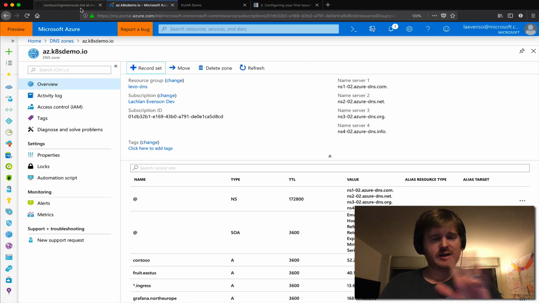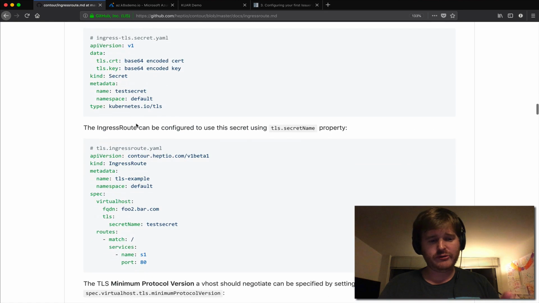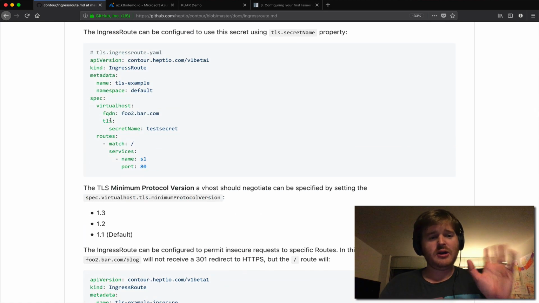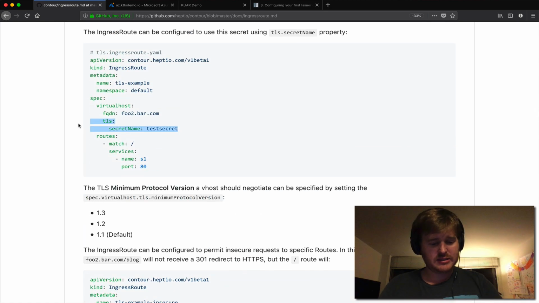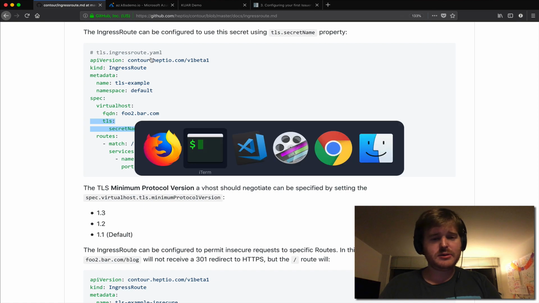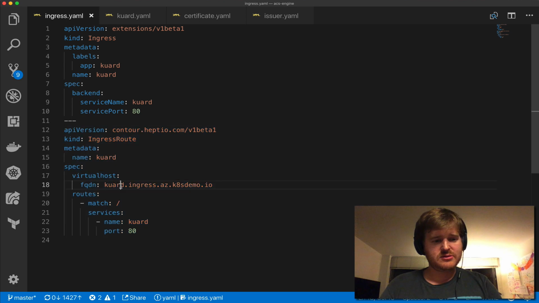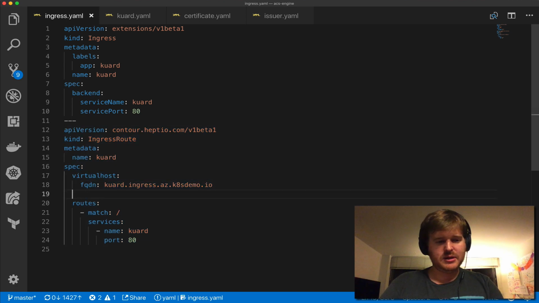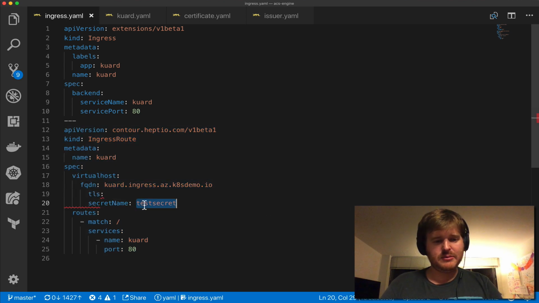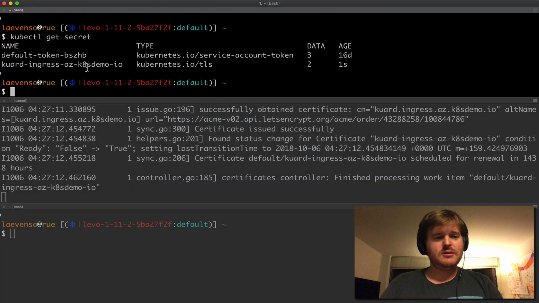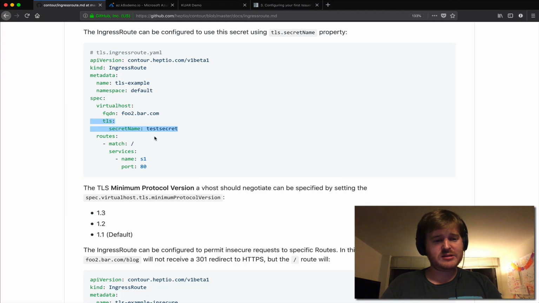Sorry to glaze over that Cert Manager. I should do a whole video on that itself. Okay, so what do? TLS secret name. Making it too easy for me under the FQDN. So I'm going to go back to this Ingress resource. Under the FQDN, I'm going to give it the secret name that I just created. And it should serve it up with that certificate.